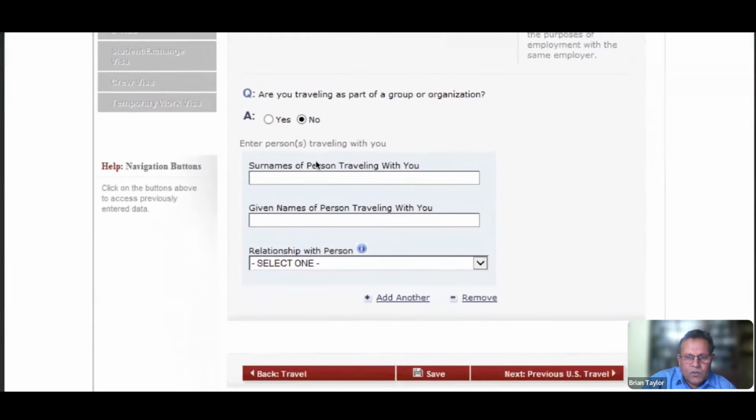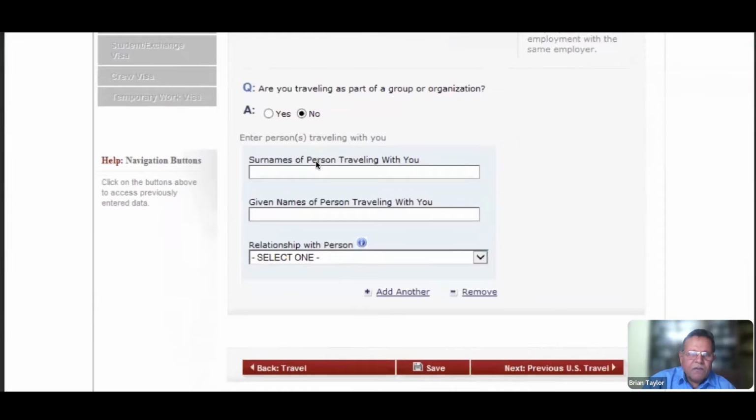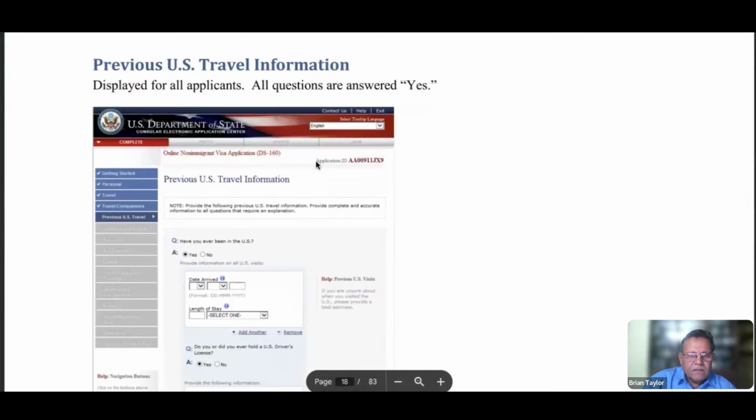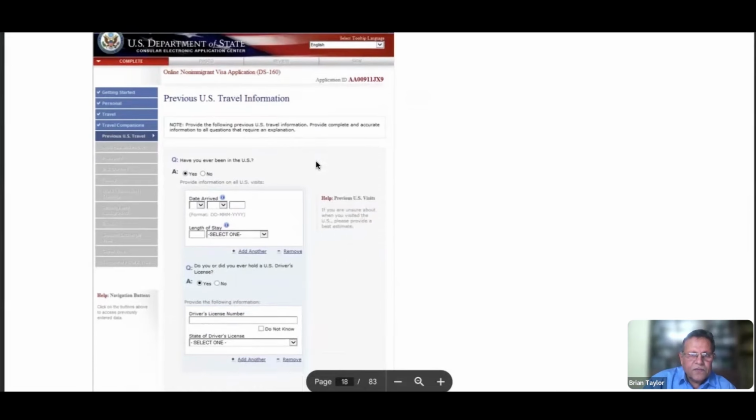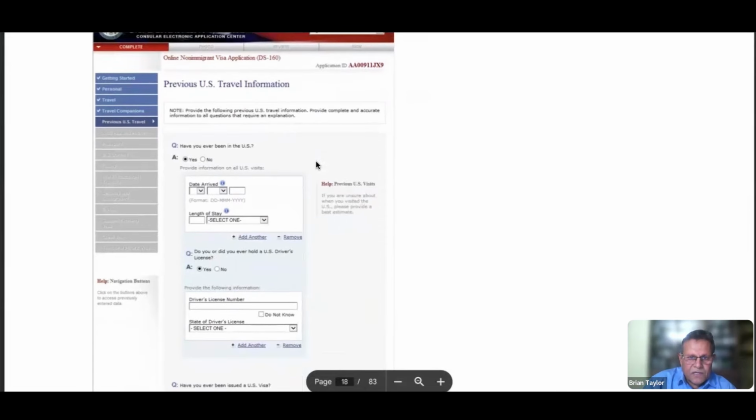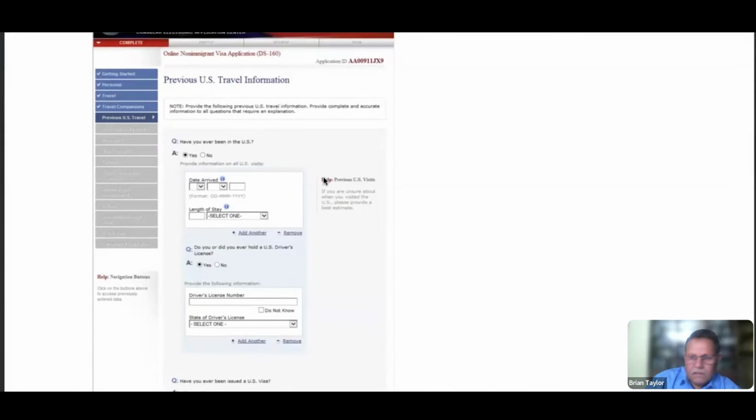So are you traveling as a group or as an organization? It will be no. Then the surname of the person traveling, if there is one: surname, given name of the person, and the relationship.